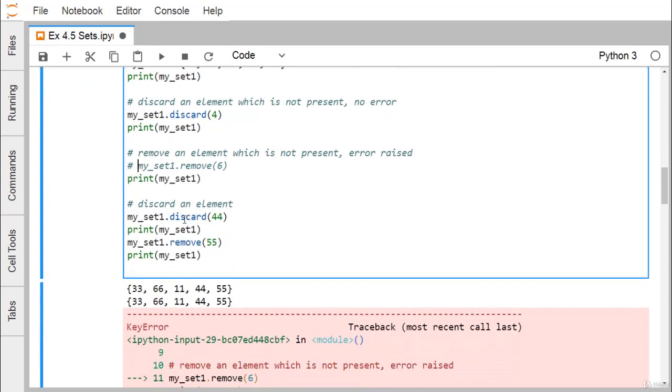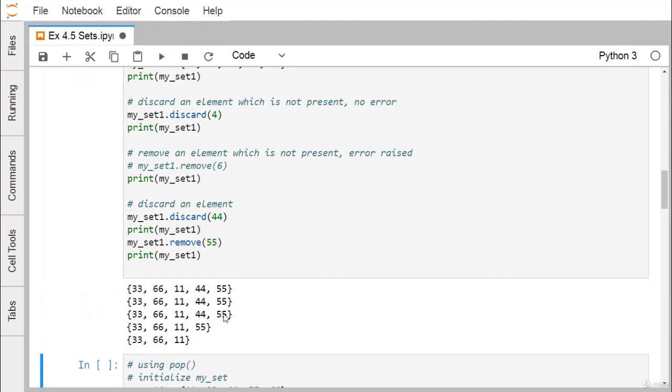Now, if you go for discard 44 and I print this my set 1, I can find that this 44 has been deleted. If you go for remove 55 and 55 exists, the respective 55 will get deleted from the set.